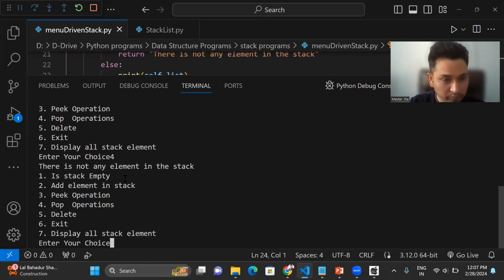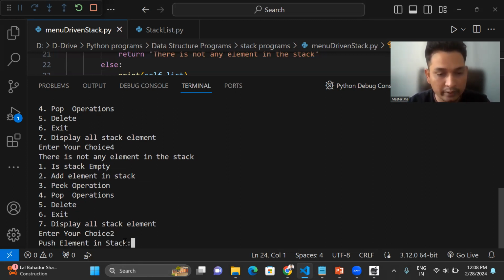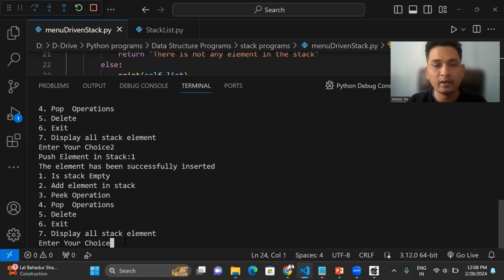Now if I want to do the delete operation, again the same thing happens. So let's go for add element in the stack, that is the second option. If I enter second, I do a push operation, pushing an element into the stack, like I want to enter one. Again, I got the menu.